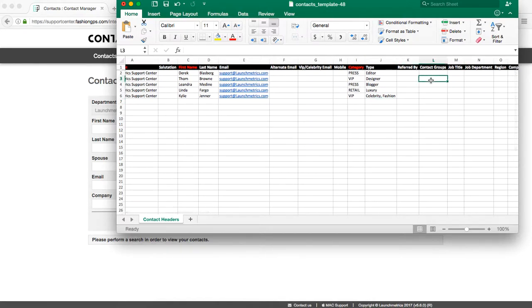Contact groups: this is one where I can just type it in, and when I import into the system, that contact group is going to be created. So I'll go with menswear designers. If I had multiple menswear designers in my contact database, that's where I would put Tom Brown, for example. And for Kylie Jenner, let's go with a celebrity gifting contact group. So when I import into the system, those two contact groups are going to be created.